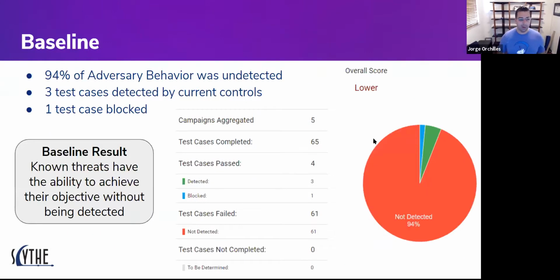Let's do it. So we did our baseline, and at the end of our baseline, we tested 65 unique adversary behaviors known as tactics, techniques, and procedures. And of those, 3 were detected. So there was an actual detection, there was an alert, there was a response to it. Fantastic. But that's only 3. And then 1 was blocked, which was pretty cool to see as well. But 94% of these adversary behaviors were not detected at all, not even logged locally, right? So a known threat actor in this organization would have been able to achieve their objective.